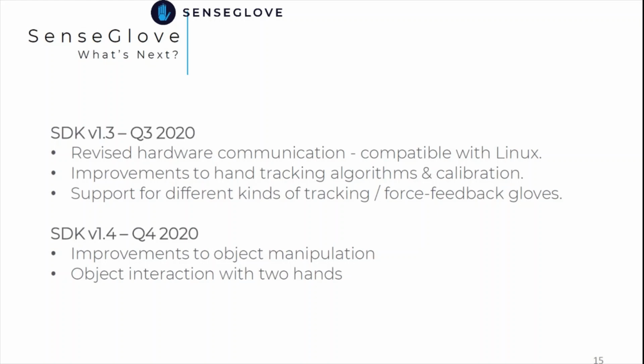And finally, we're going to refactor just the way we handle the hardware, so that we're able to actually support different kinds of tracking and force feedback gloves in the future.